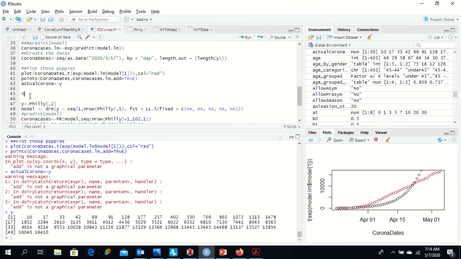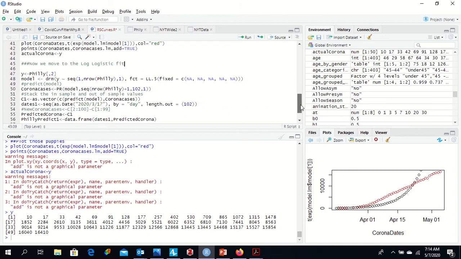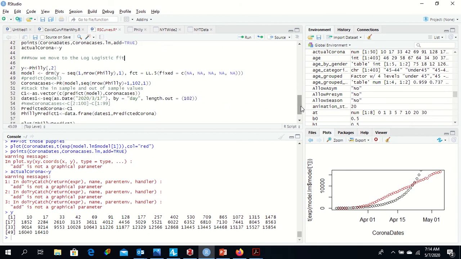We're going to put in another comment here which says now we move to the log logistic fit, and that's just an S-shaped fit. I'll put some readings on the log logistic and maybe do a little video on what it means, but this is just a classic S-shaped curve that is being used in Corona modeling.